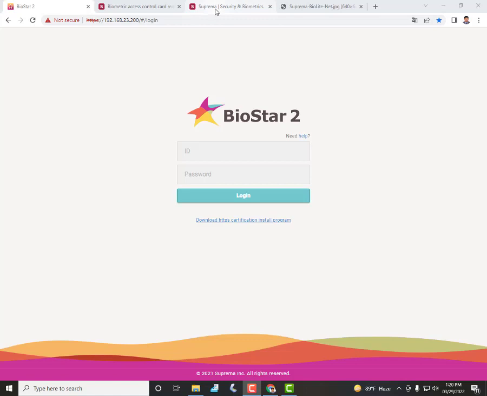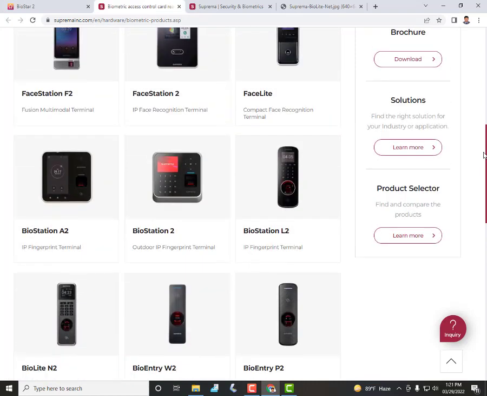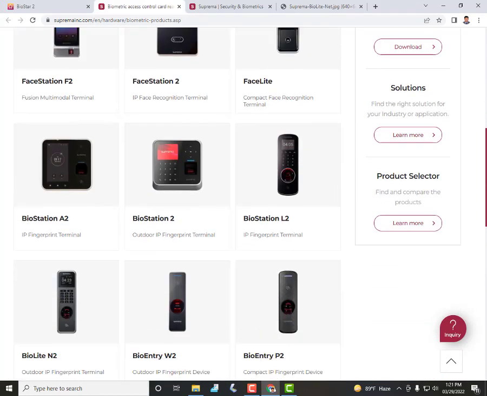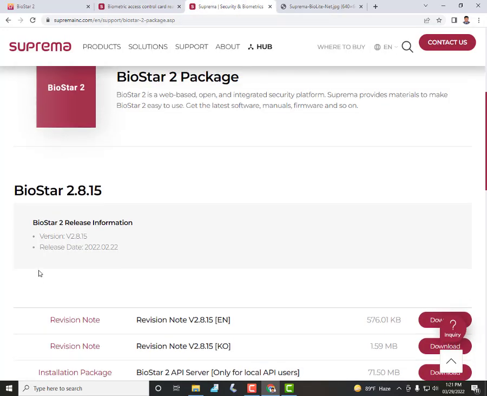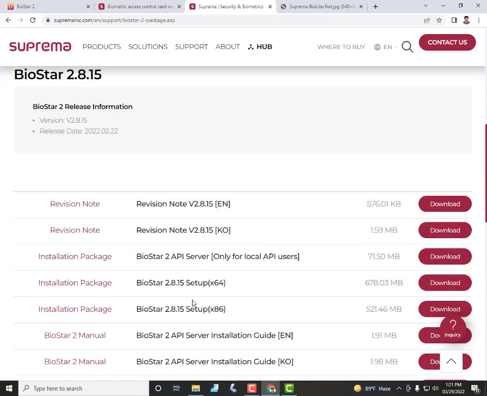They actually manufacture so many access devices. So if you check their website, you will get so many access devices there. And on that particular website, you will get the BioStar software, which is completely free. You can download it from here, then install it and add your device to this software.